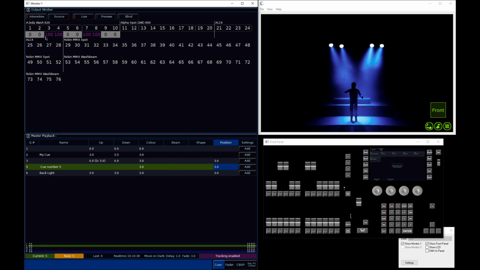That is also actually indicated by the colour of that intensity percentage. We're now seeing a purple value. If you see a purple value, it means that light's intensity has not been told to change, and it's therefore just doing what it was doing in the previous cue.